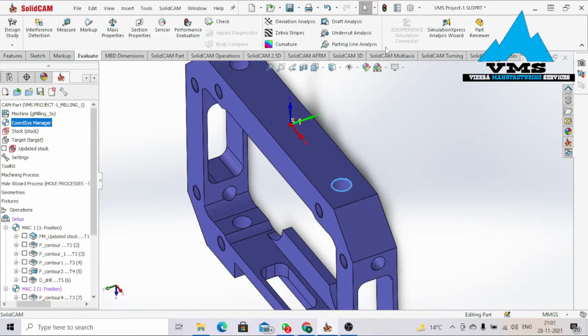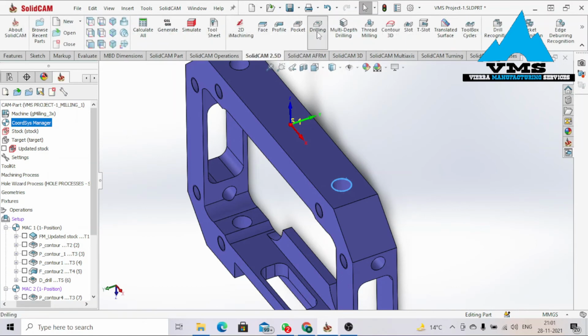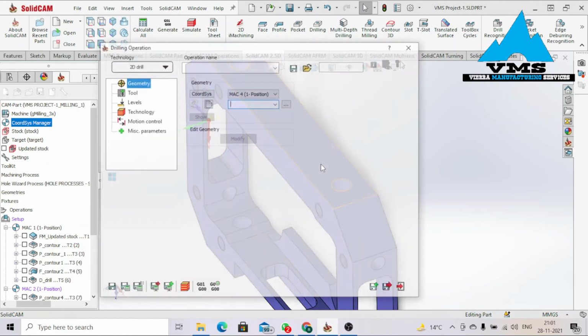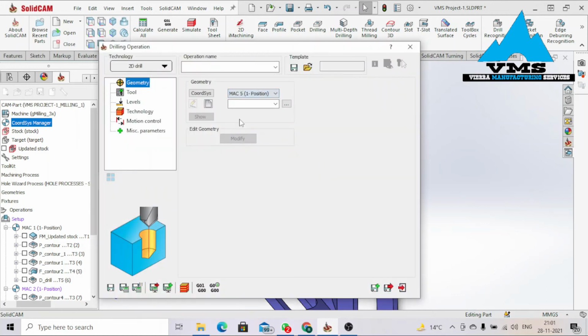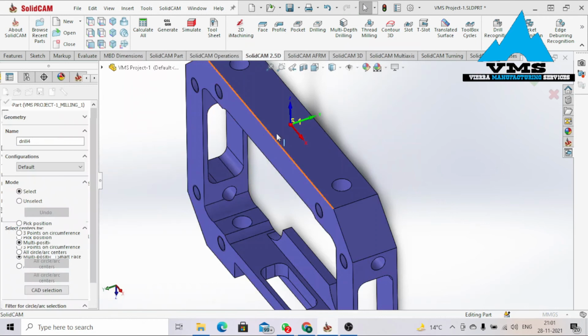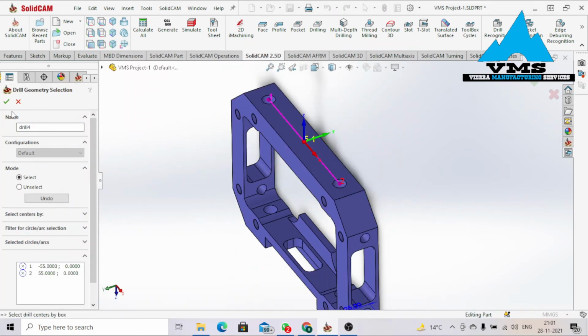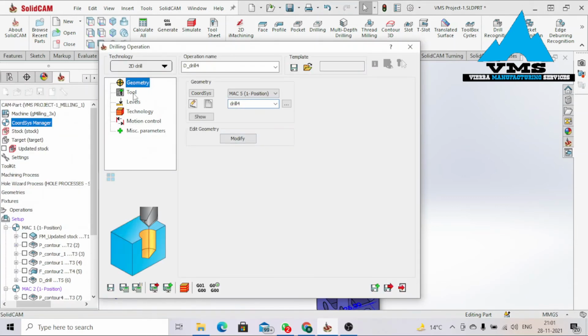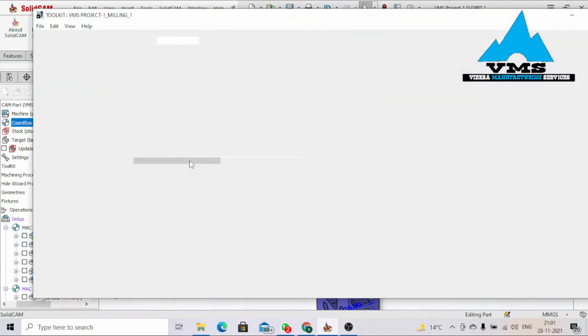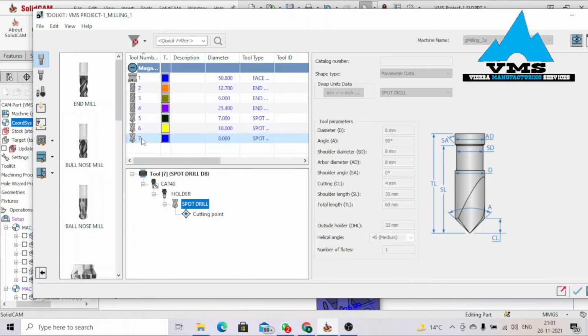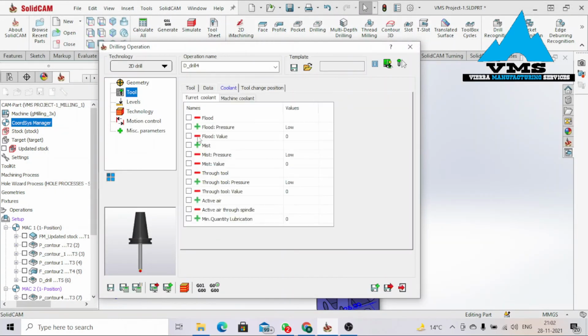Anyway, okay, let's take SolidCam 2.5D drilling operation. Okay, Mark 5. This surface selected, 1, 2, good. Tool. Let's check if we have a tool of 10 dia. Okay, good. Number 6, 10 dia, so we select that tool. Coolant on.